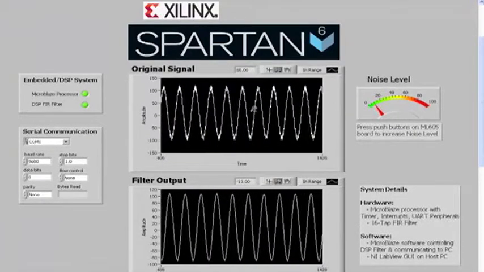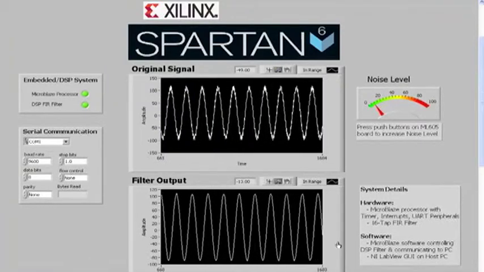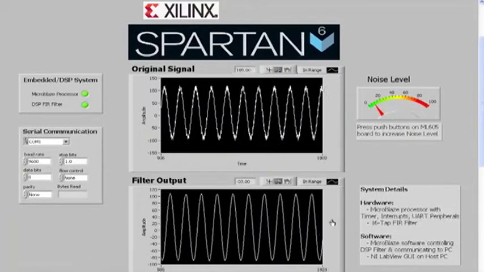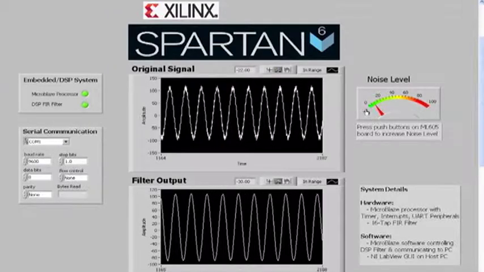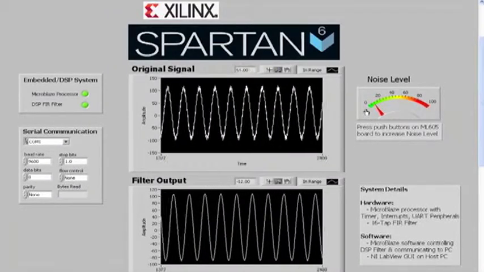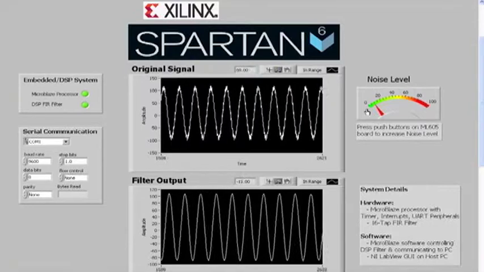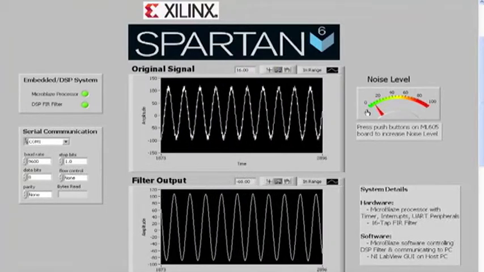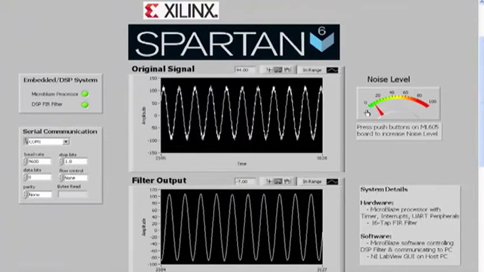So what is actually happening is this is the original signal created by the software and inserted into the DSP FIR filter on the port, and the filter filters it out, the MicroBlaze system takes it back, and over the UART communicates the whole data back to the PC, and I'm seeing it in the LabVIEW UI.